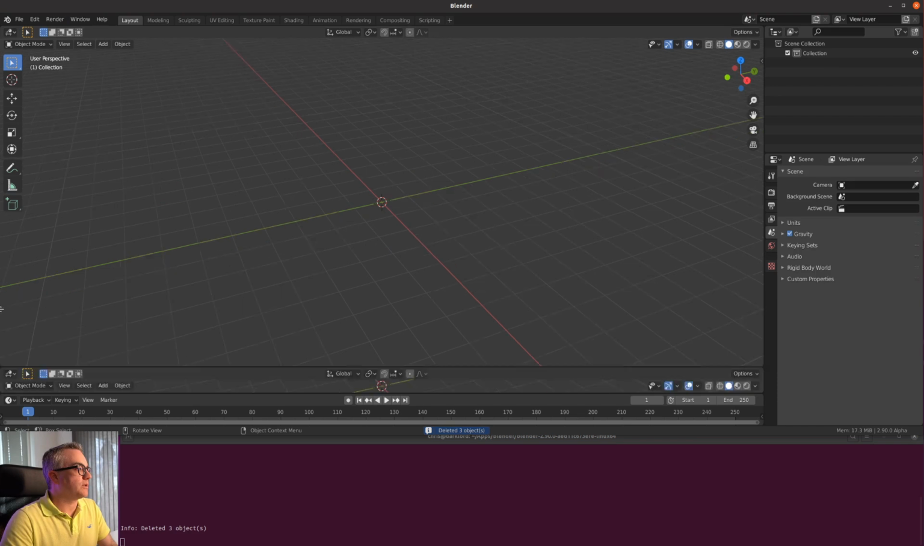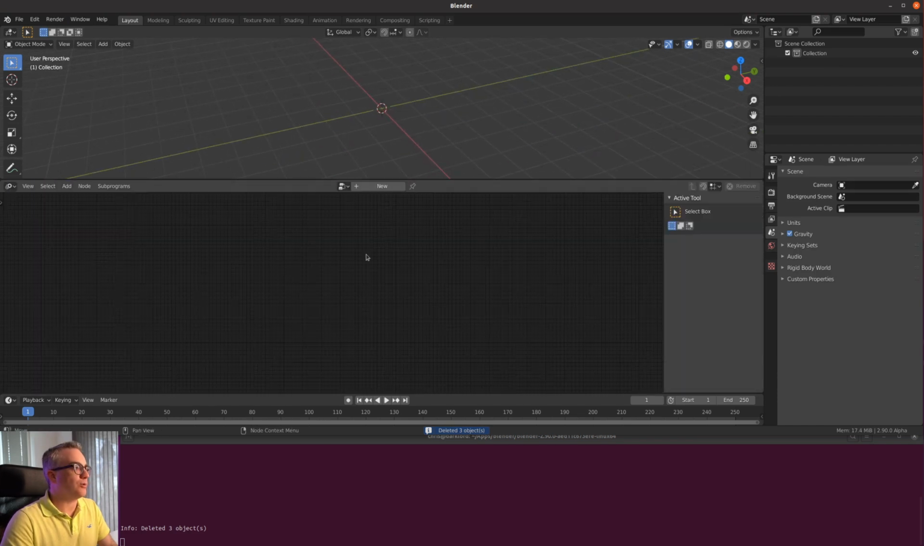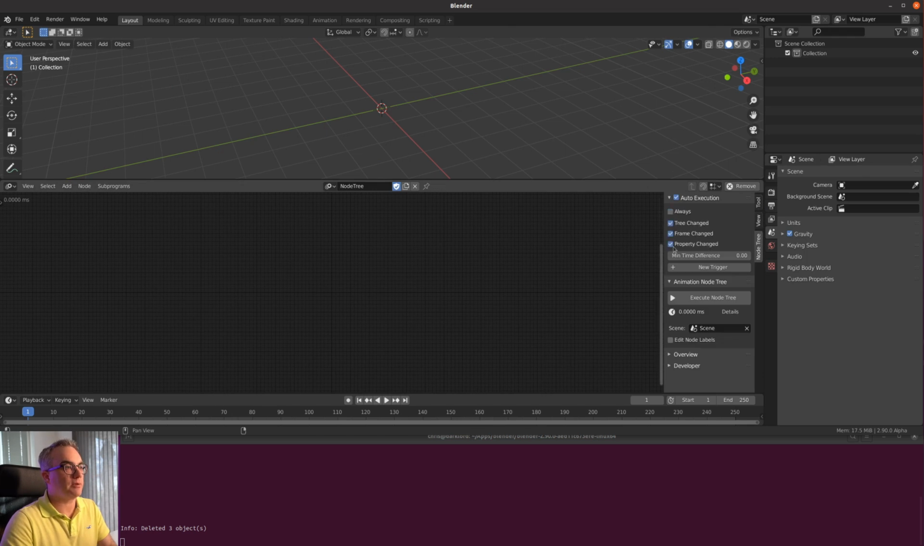So I'm going to delete everything, split the screen, go to Animation Nodes, create a new node tree over here, switch off Always, switch on these options, always the same here. And now, how do we get this JSON data that we have in the file into Animation Nodes so we can use it and create some stuff with it?